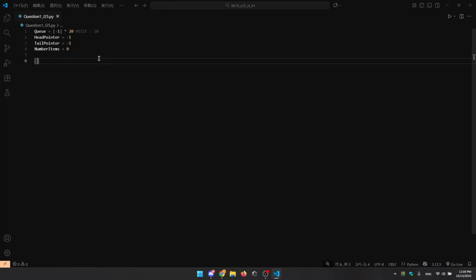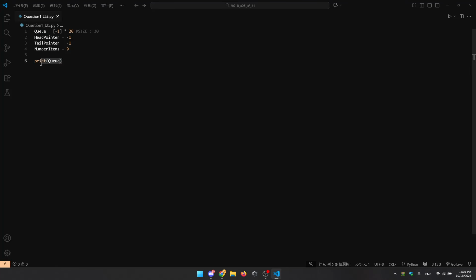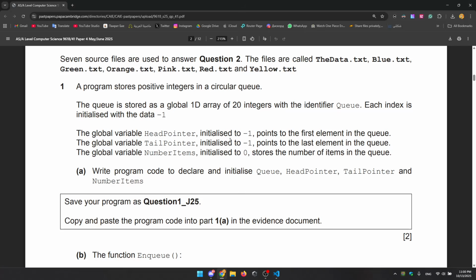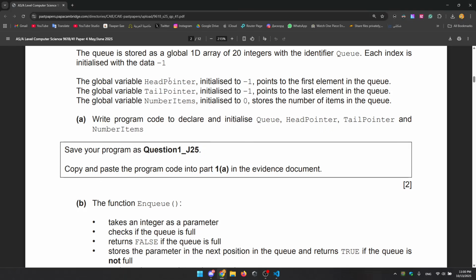In this case, if I go ahead and do print Q and run the code, as you can see right here, it prints off everything. Okay, so that's pretty much it. That's the Q over here. Now, I want to see if I'm recording audio. Yes, I am. So now that's the first part of the question.